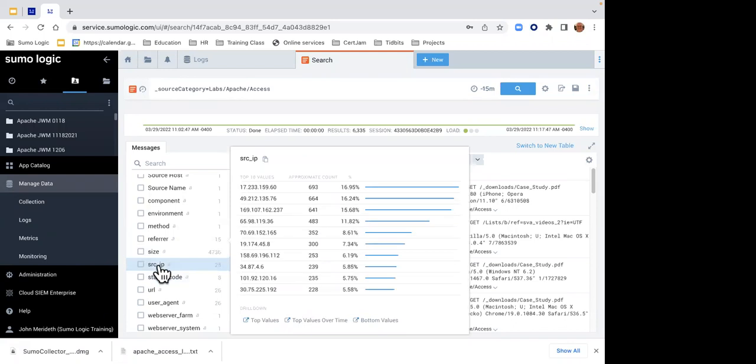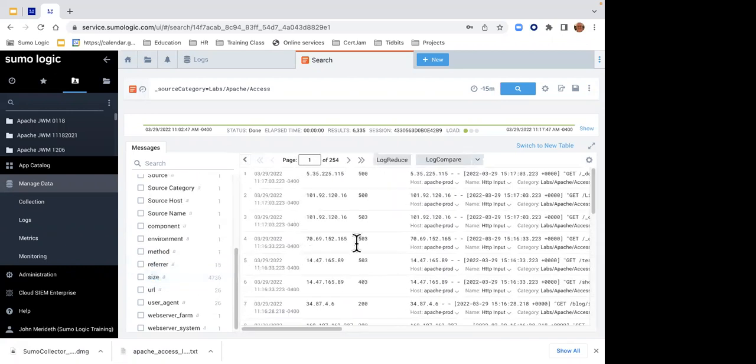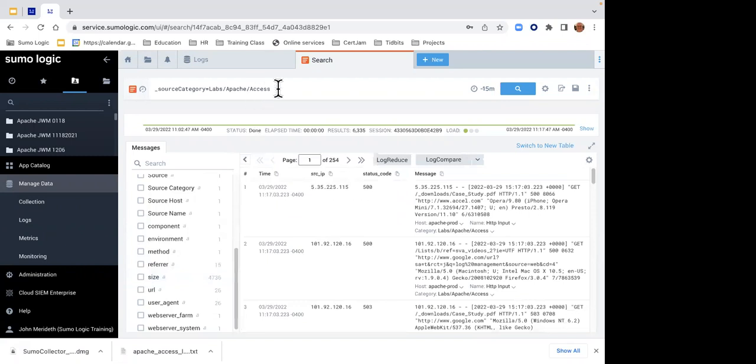Or I can go in and say source IP, and when I click on something that has more than 10 values, it shows me just the top 10. But the point is, I can also click on these checkboxes and automatically parse them out without having to modify my query. What got these here were my field extraction rules.